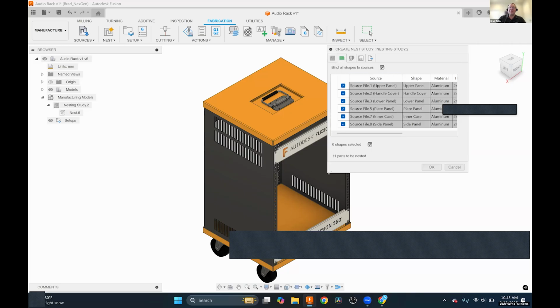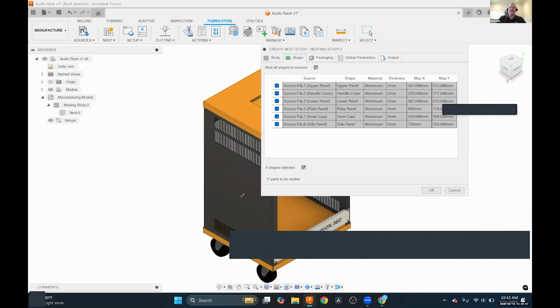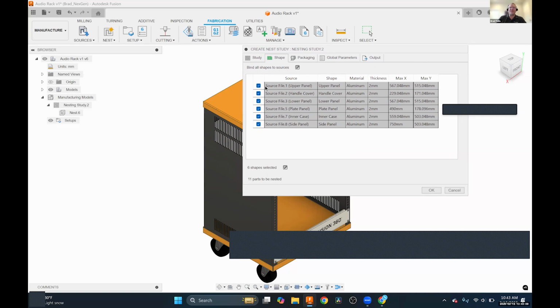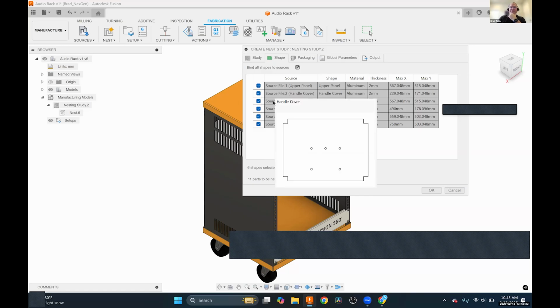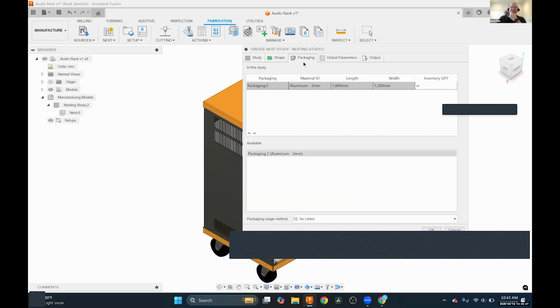I can come over here and once again specify, do I want these parts nested? You can see 6 shapes are selected and 11 parts are going to be nested because of that bill of material. So there was 2 of some and 4 of some other ones, etc. If I hover over these, it gives me a preview of each of those. Then we have some packaging, and this is basically the material that we have in stock. We're going to come back to this because we're going to talk about packaging in a little bit.